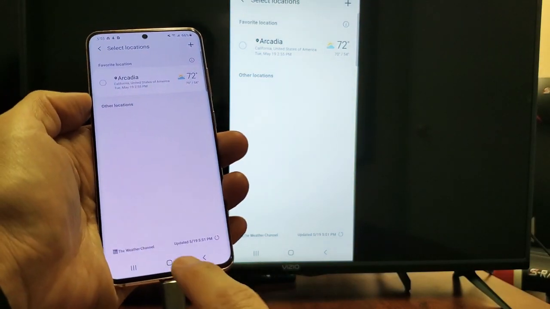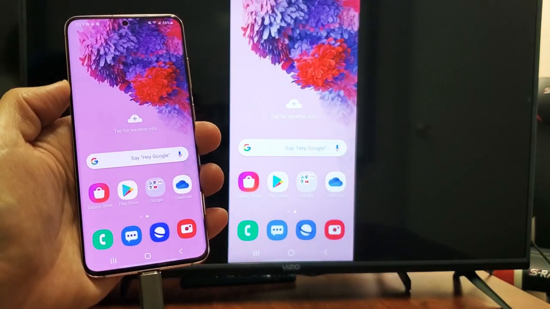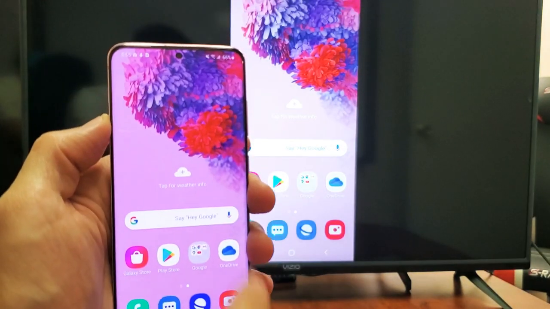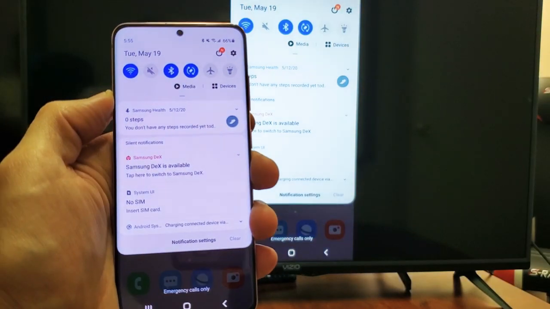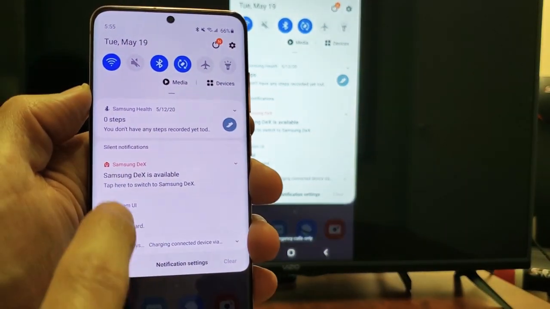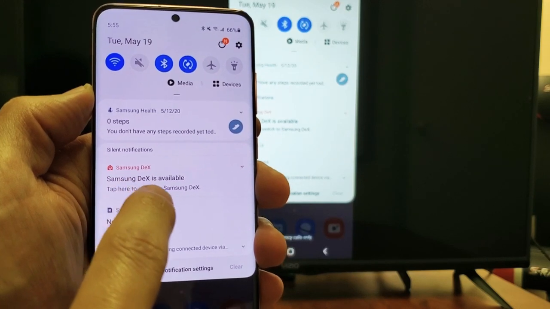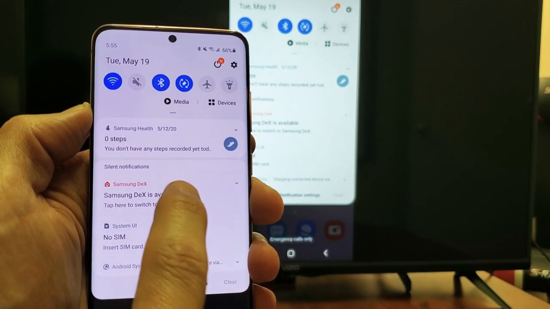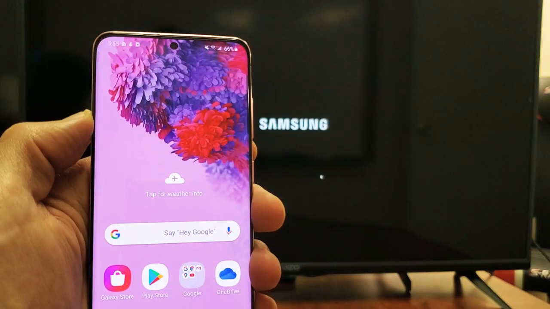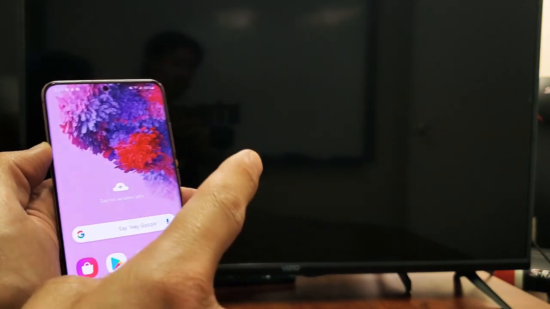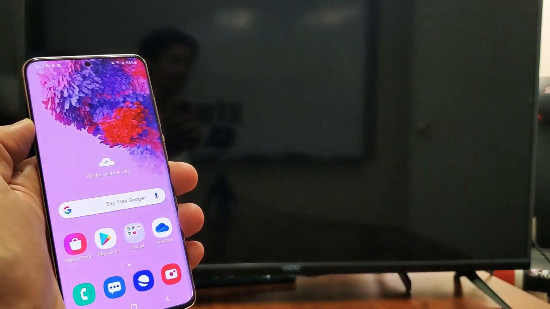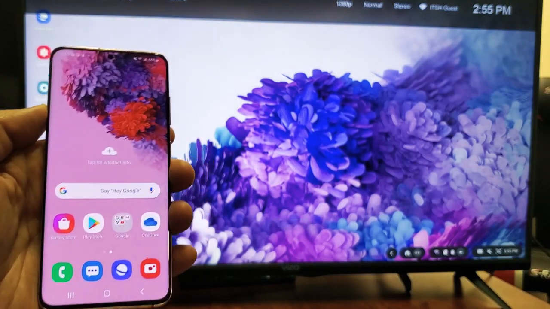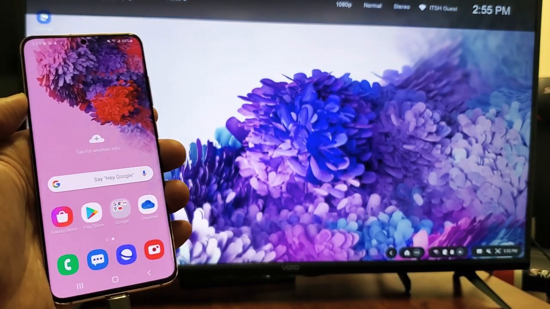Currently what I'm doing now is a screen mirror here. Now, if I slide down the notifications like this, we can see right here where it says Samsung DeX. It says Samsung DeX is available, okay? So right now I'm screen mirroring. Let me tap on this right here, and now we should go into the Samsung DeX mode. Give it a second here. Okay, there you go. Now you can see that we're using Samsung DeX.